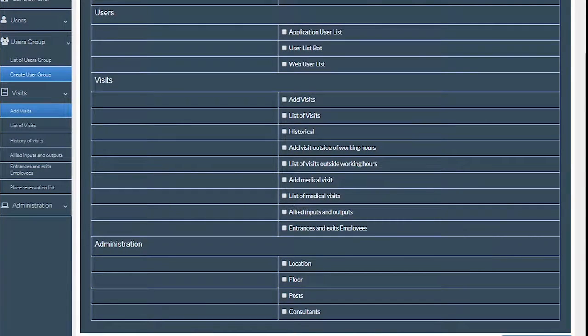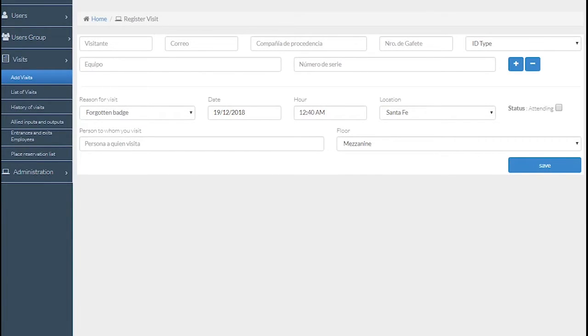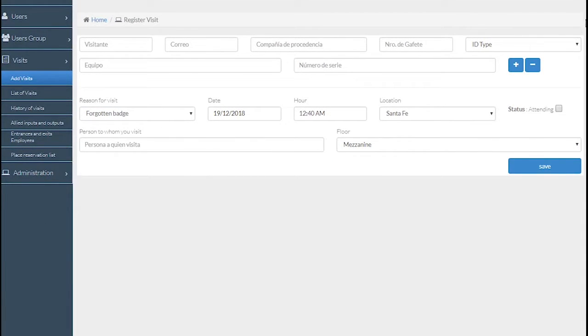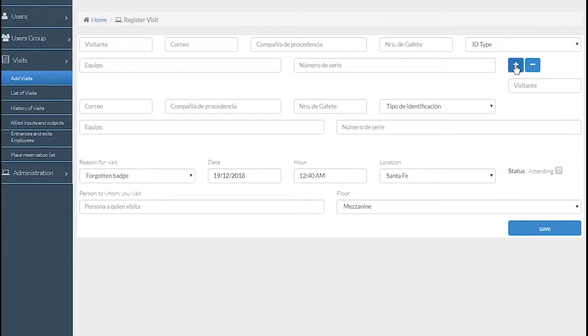If I click, here we have put some common fields such as visitor, email, company name, number of badges, ID type, equipment and serial number. You can also set the visit person, date, hours, location, specific person to meet and floor type. Now you can add another person to your visit by clicking on the plus button. If you want to delete, then click on the minus button.